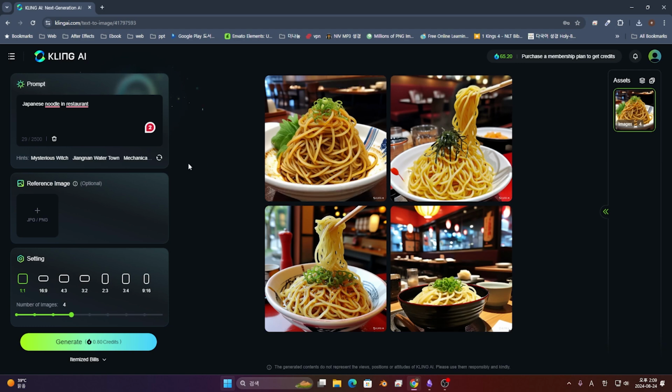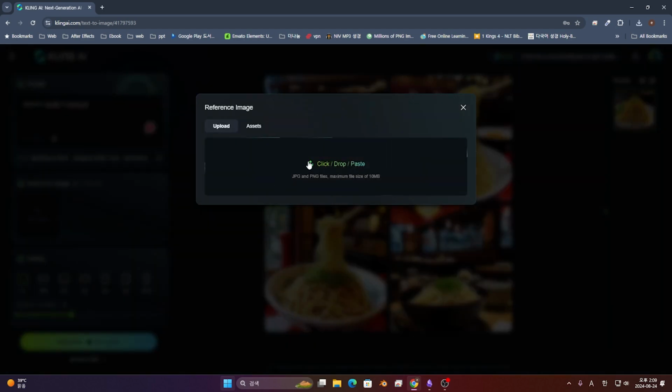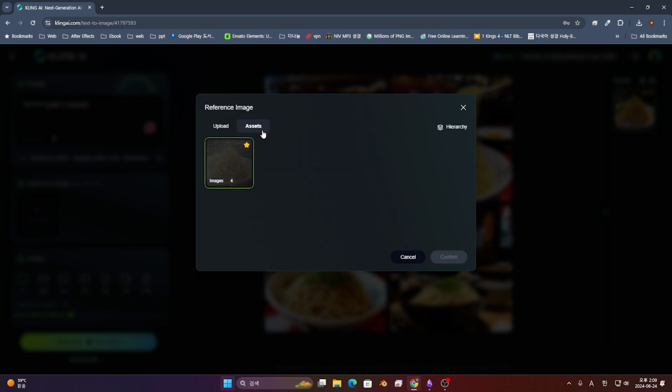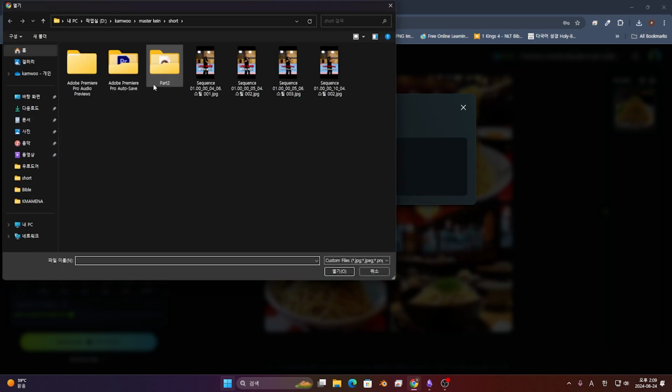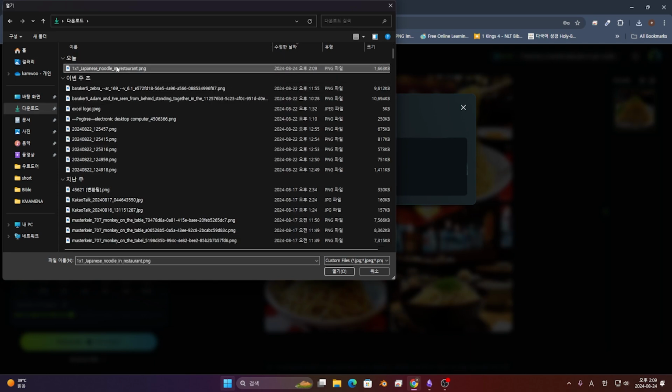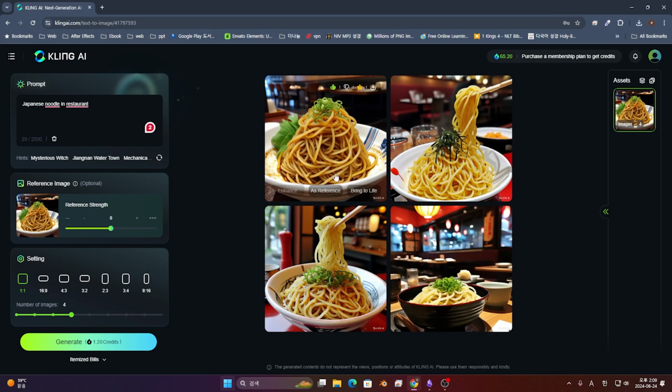So I'm going to bring this reference image. You can just click and drop it, or you can find it from assets, the images you have generated. I will go to upload, drop, and then I will bring my download, the Japanese noodle that I just made. And you'll see this Japanese reference image, and you can change the reference strength, how strongly this image will affect the other image generating. So it will be like this much for me.